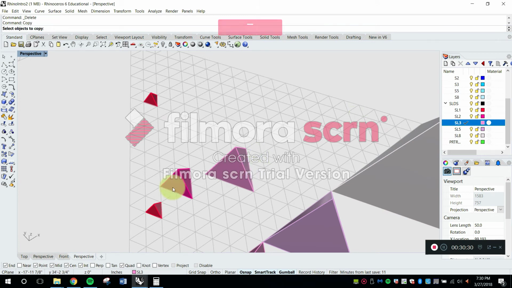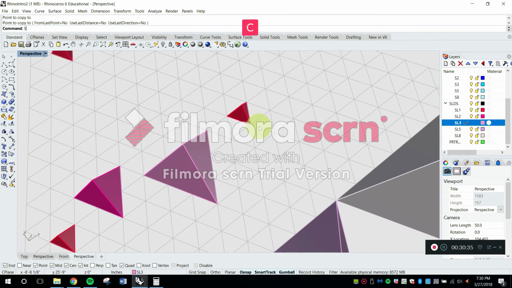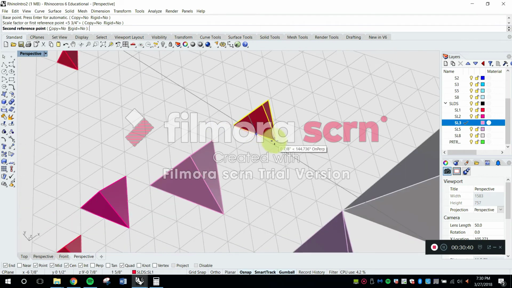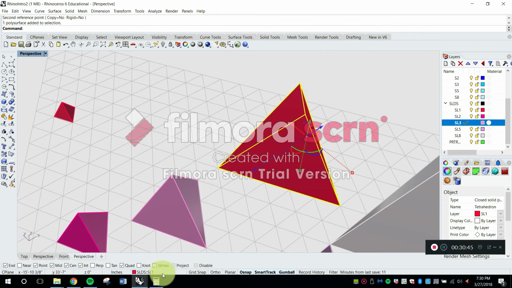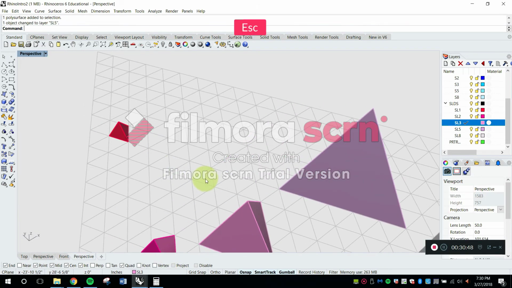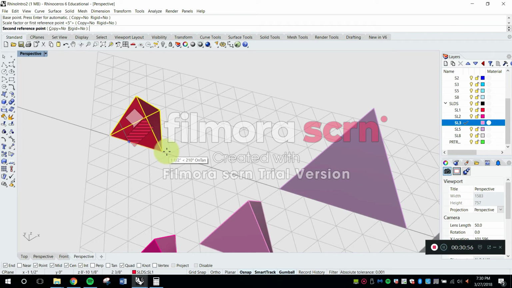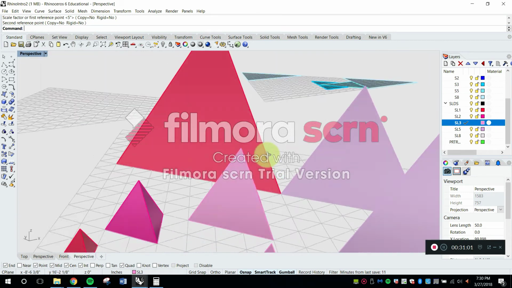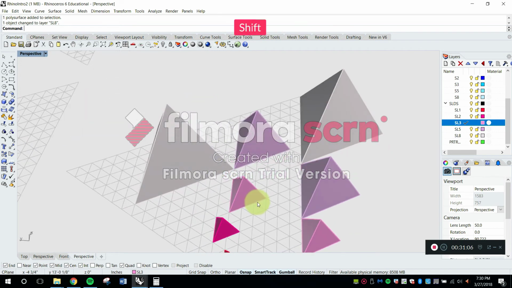I'm going to copy this tiny one. Bring it there. Scale. Enter. Select object. Enter. 2, 3, 4, 5. Send it to its correct layer, and then scale this one right here, the surface from there to there. 1, 2, 3, 4, 5, 6, 7, 8. Right, and there you have it.